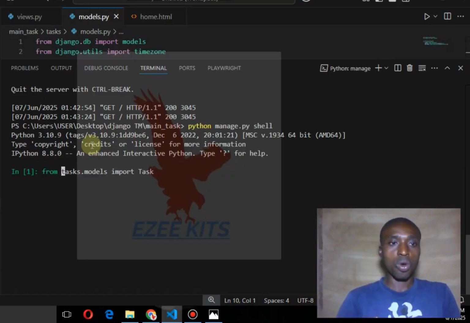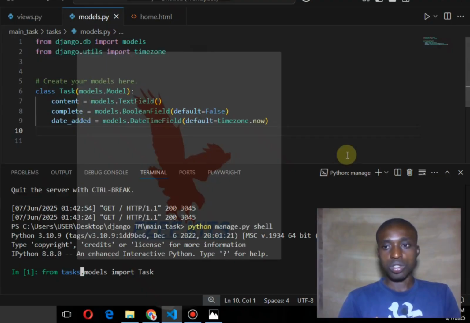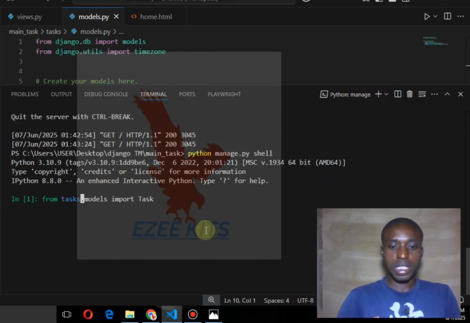We can say from our tags, the tags app that we created here, then tags.models, because this is the model that we're trying to work with. We need to import the task class that we're making use of here. I've just gotten it to complete because I've done something similar to this earlier. So it's going to be from tags.models, and we need to import our task class.